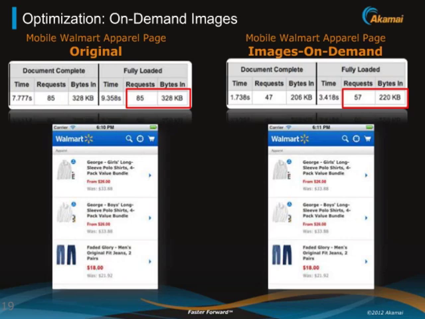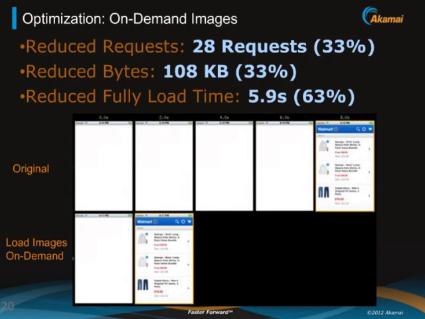There's no saying that you shouldn't download those images after the fact, but if you want to load the parts that are visible faster, using images on demand can significantly reduce both the number of requests and the amount of bytes that your page requires to load. This is an example of the Walmart apparel page, and it's a little hard. I'll actually skip to the next slide, and I'll talk a little bit about the effect, is that by applying images on demand, we've basically managed to reduce the number of requests by about a third, reduce the number of bytes by about a third, and reduce the actual load time by a good 2/3.